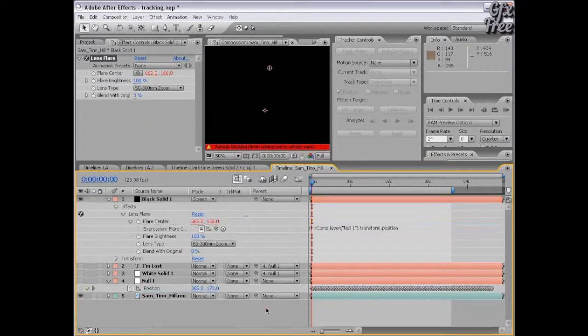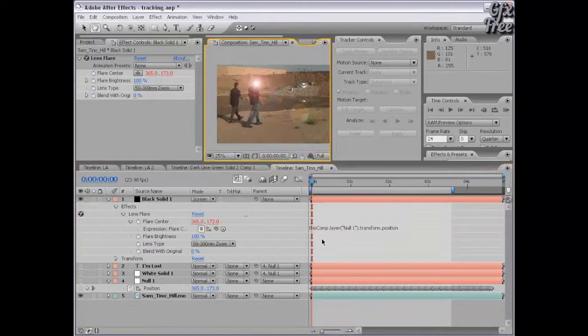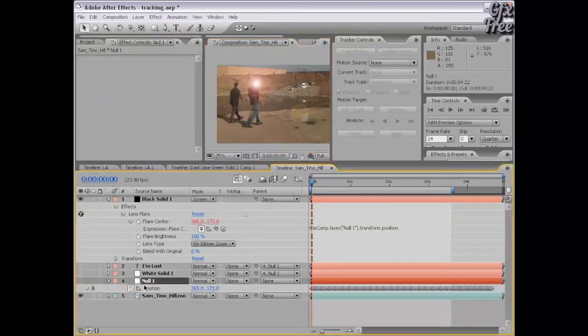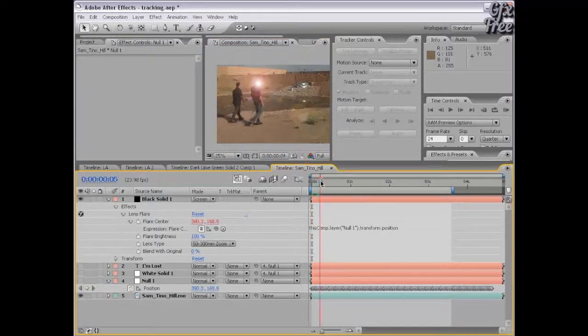And what that is going to do is always make sure that this data is the same as this null object. So watch this. Now, I don't know why you'd want someone's head to be glowing, but if you did, then this tutorial is right up your alley. But in this case, you can see the idea.